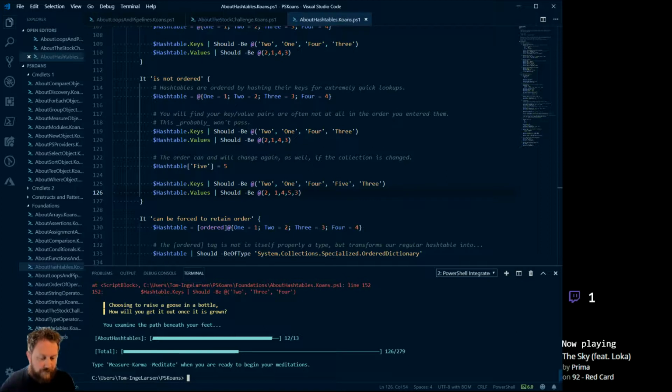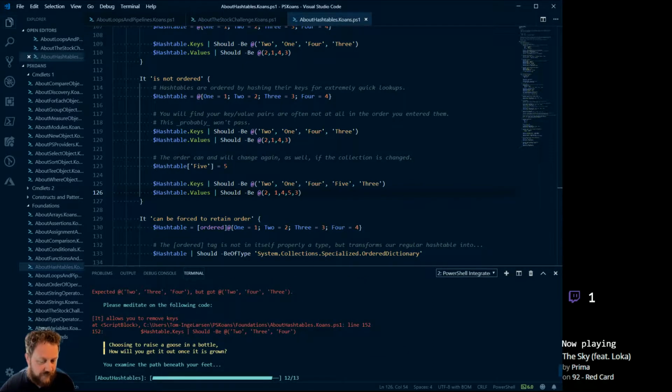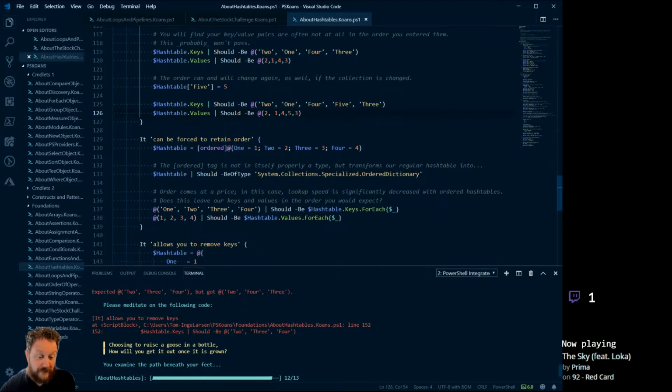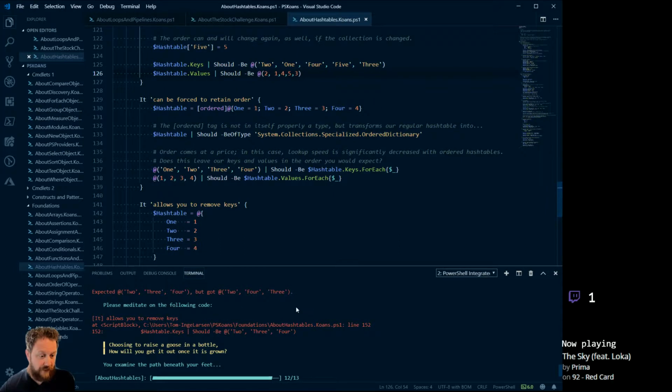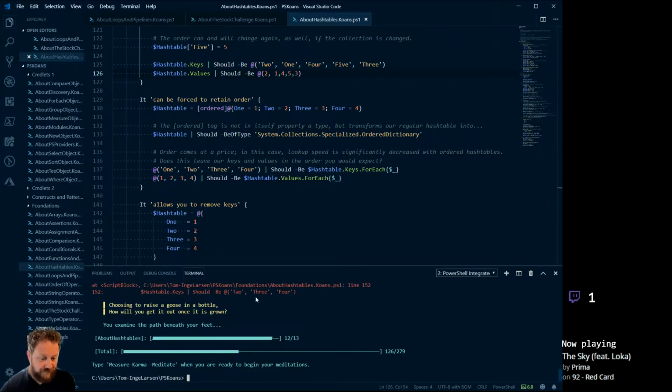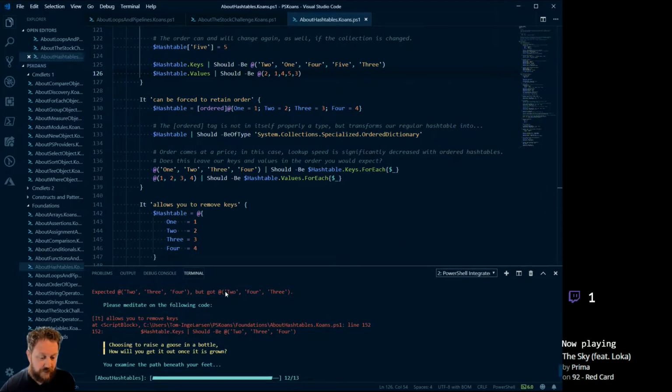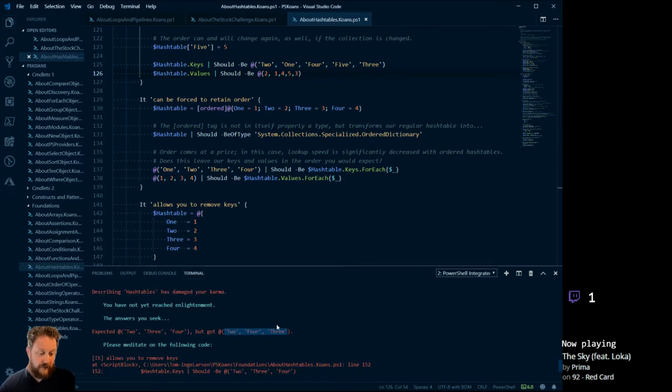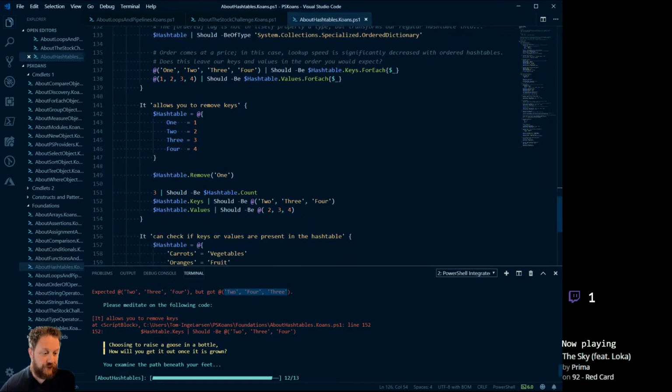Hello everyone. Sorry, I just had to fix the hash table ordering again. Yeah, there's still one left. Let me just fix that real quick and we can move on. 2, 3, 4. On line 152. There we go. 2, 4, 3.